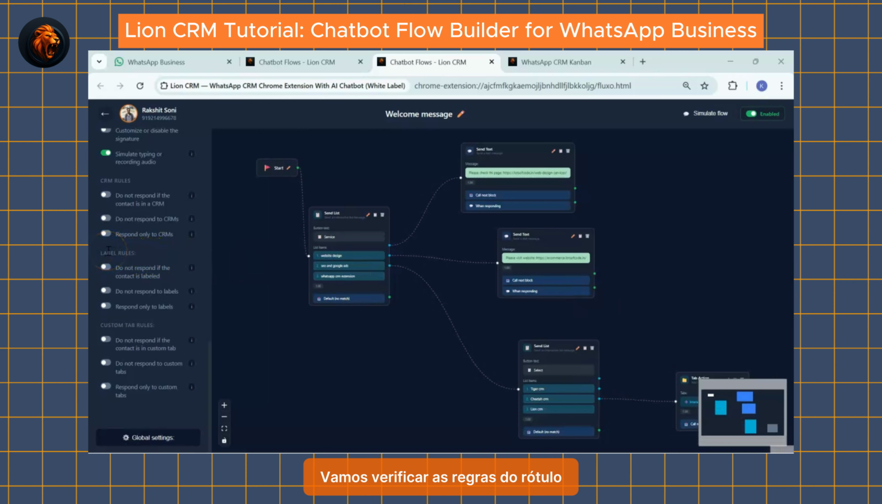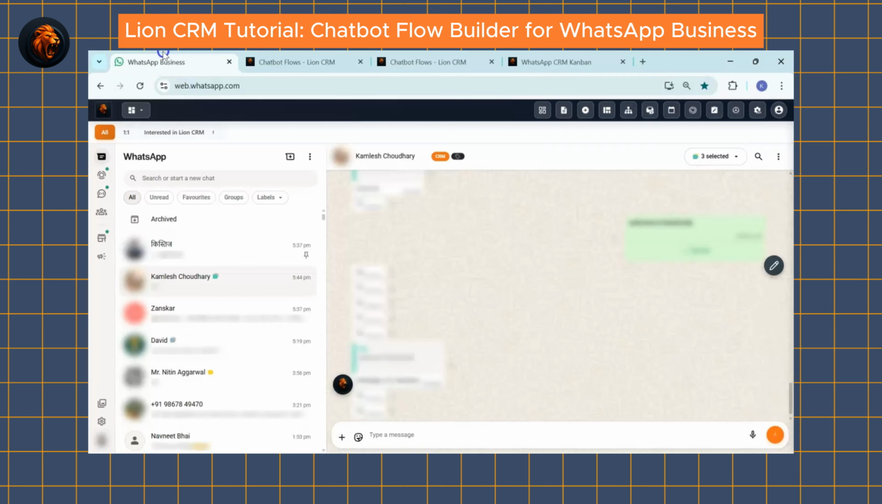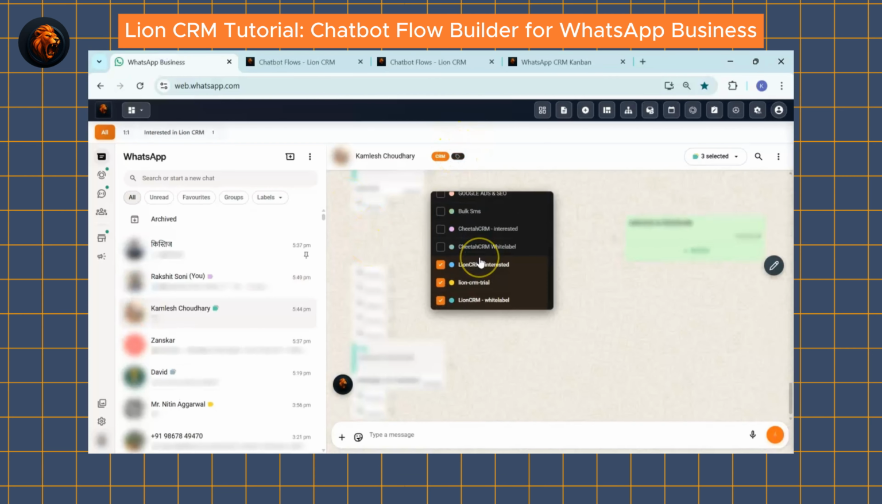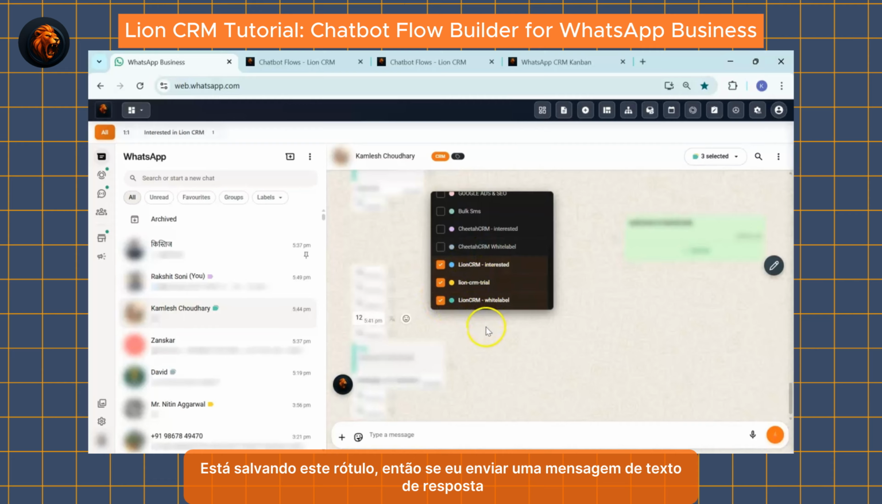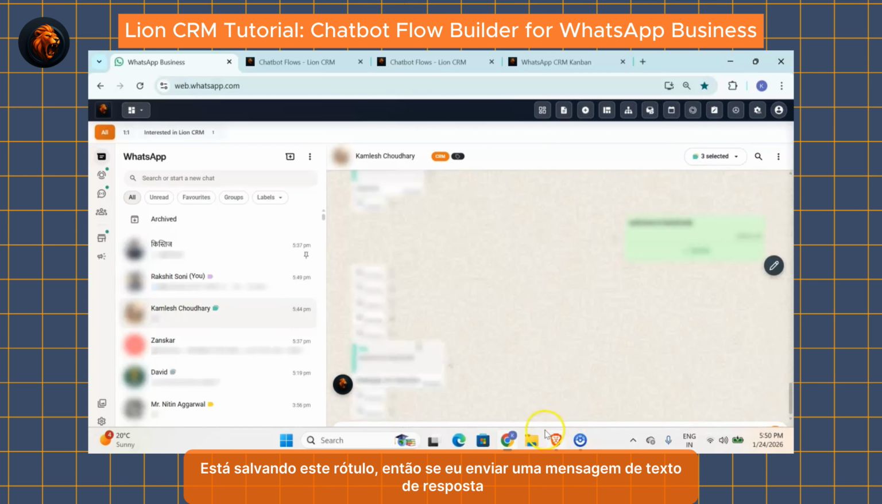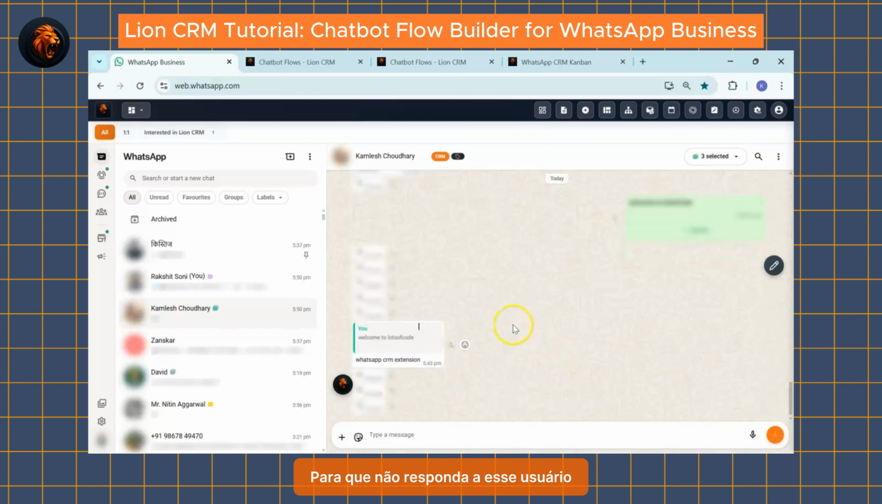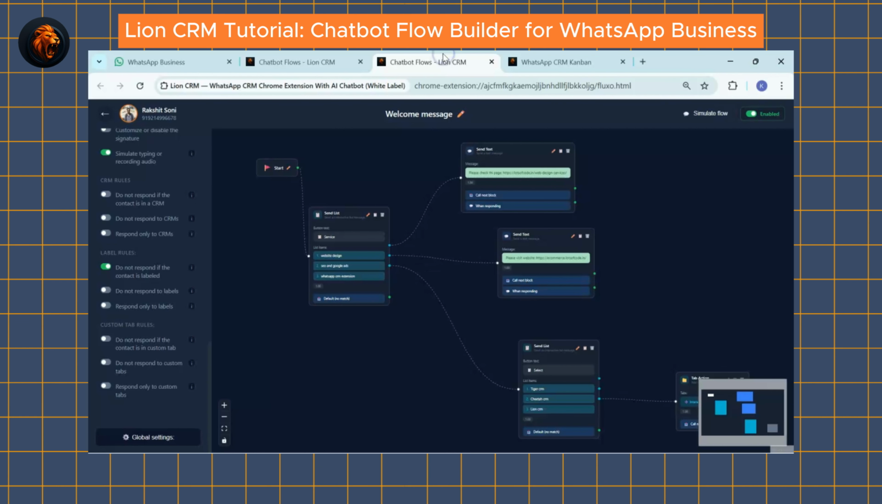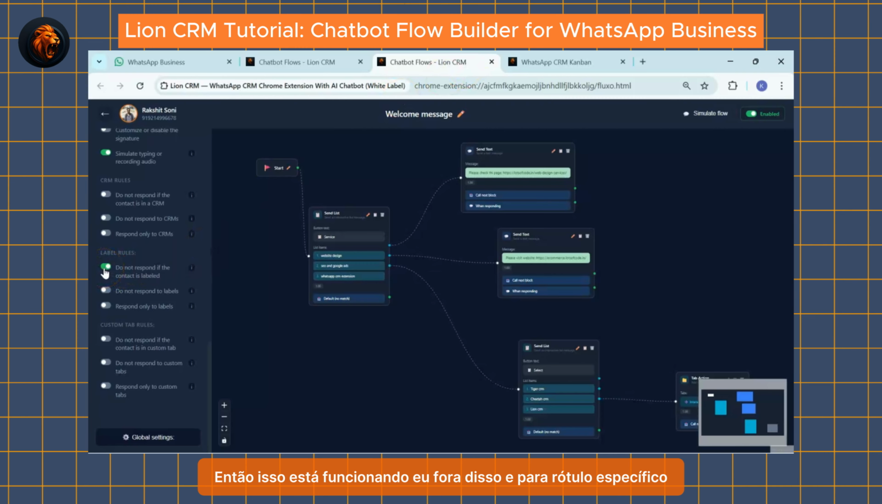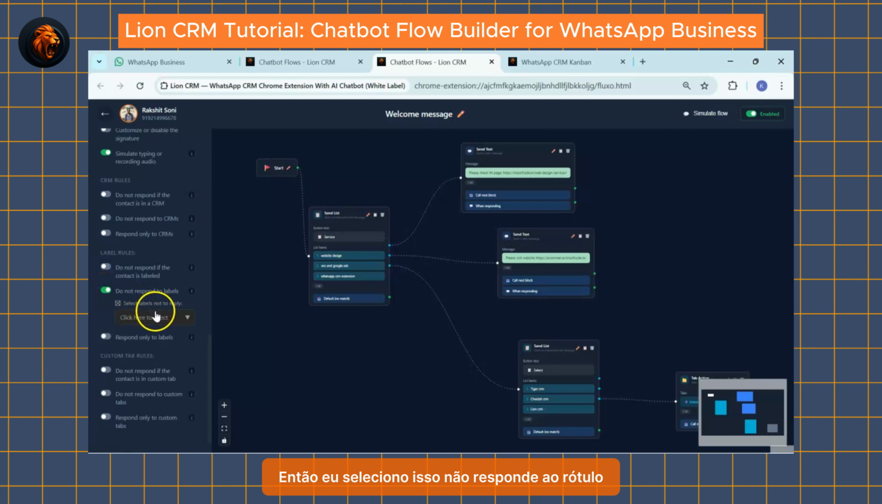Let's check label rules. Do not respond if the contact is labeled. The chatbot will not reply to users which are saved to any labels. For example, this contact is saved in this label. So if I send a reply text message, it will not reply to that user. You can see I sent this message. So this is working. I off this, and for a specific label, I select this do not respond to label.